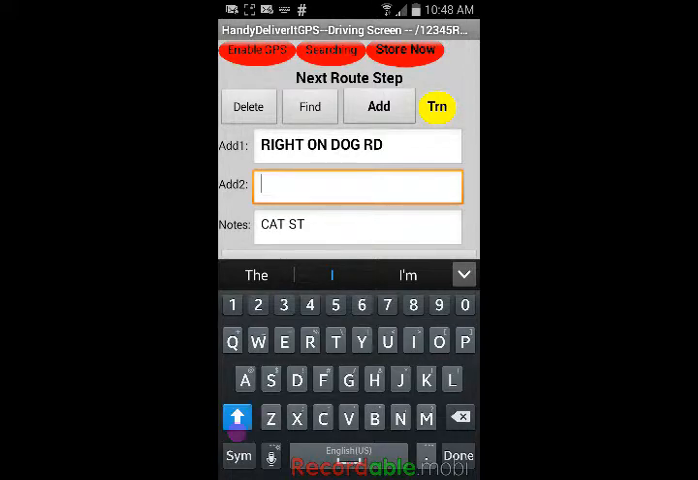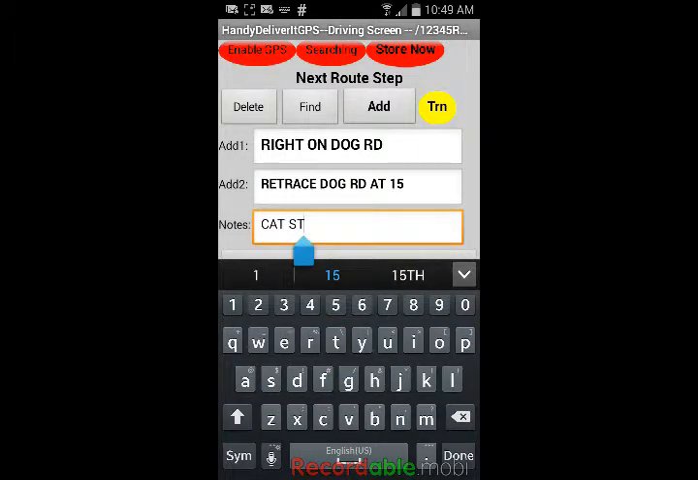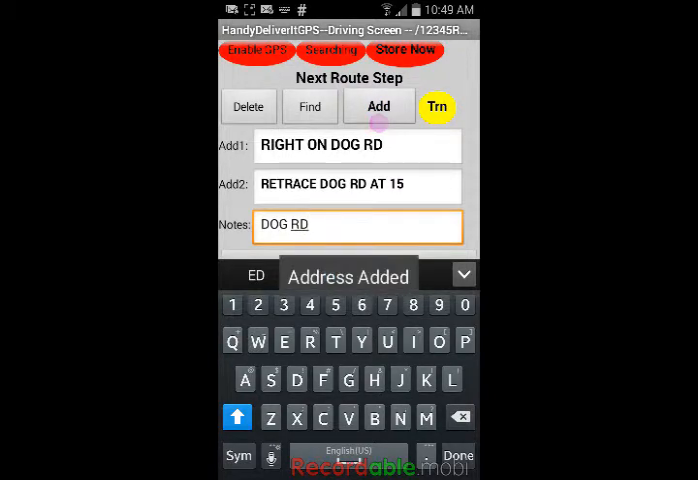So we're going to put retrace Dog Road at 15. And we're still on Dog Road. Now that retrace point could be a mailbox, it could be a landmark like a tree or a church, but it's something to tell you it's time to turn around. Okay, we'll go ahead and add that stop.